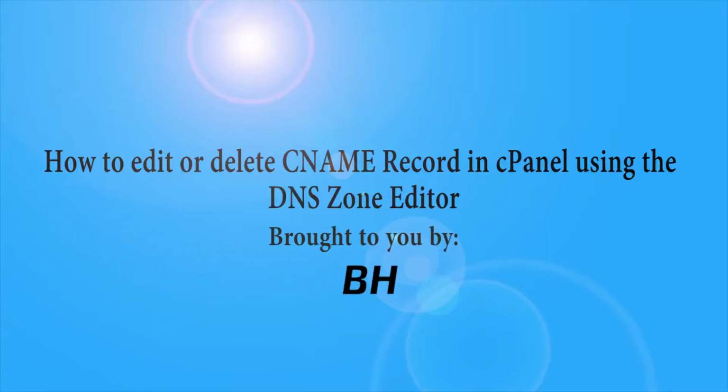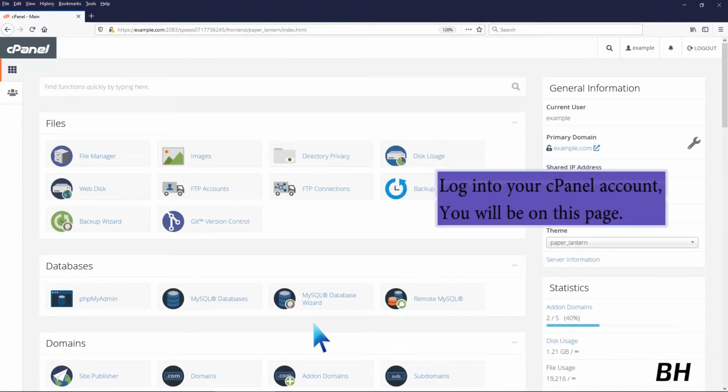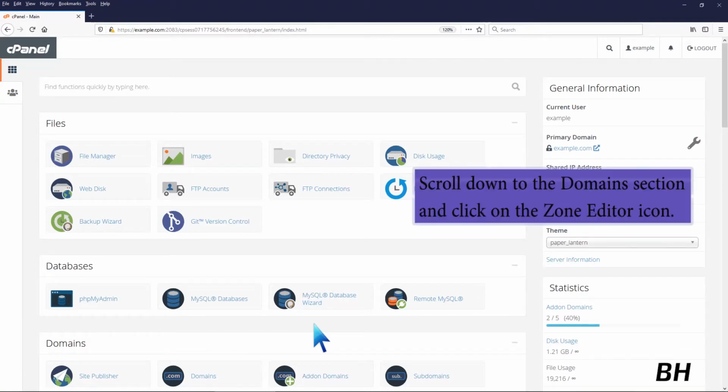How to edit or delete CNAME record in cPanel using the DNS Zone Editor. You can edit or delete CNAME records using the cPanel DNS Zone Editor. Log into your cPanel account. You will be on this page. Scroll down to the Domains section and click on the Zone Editor icon.